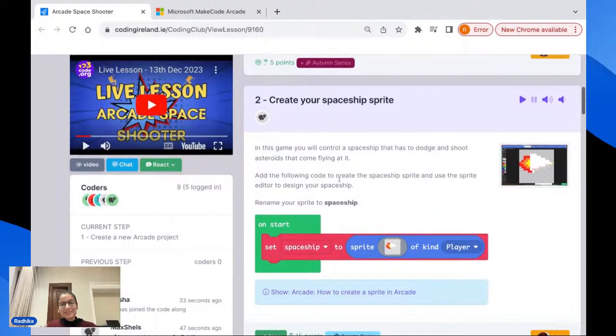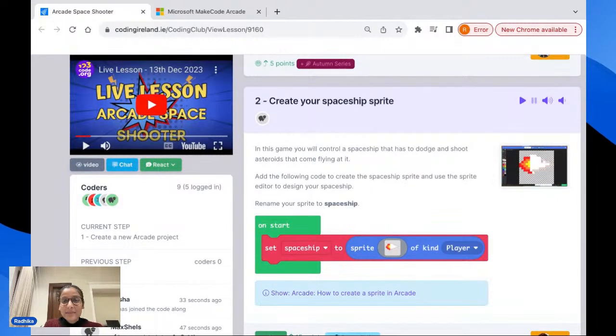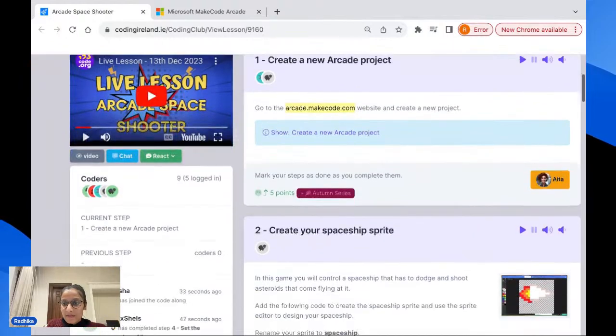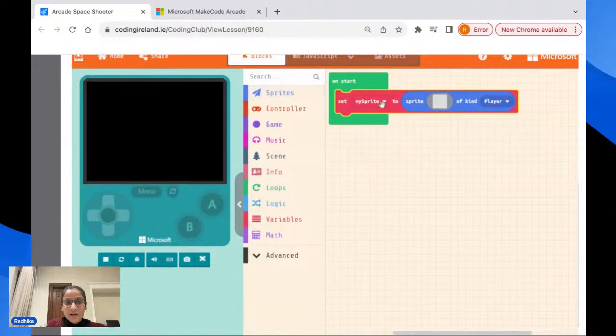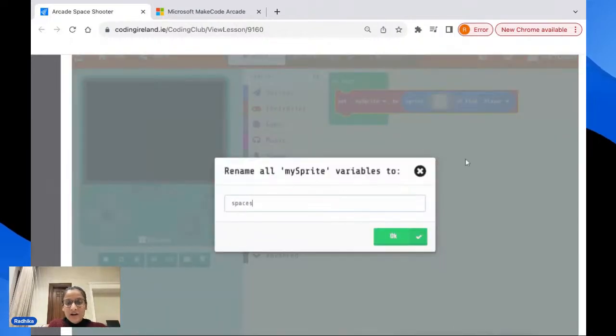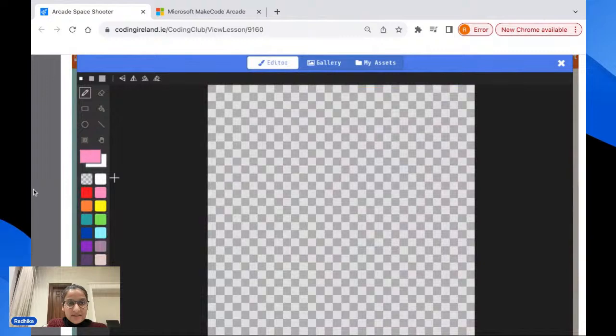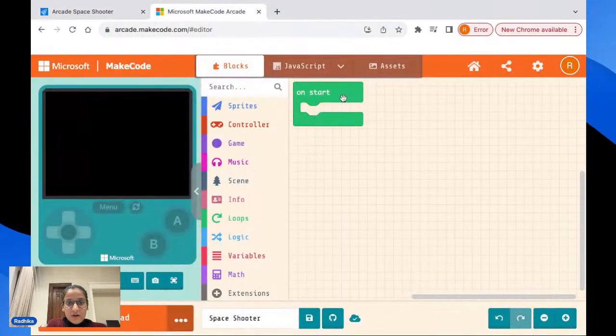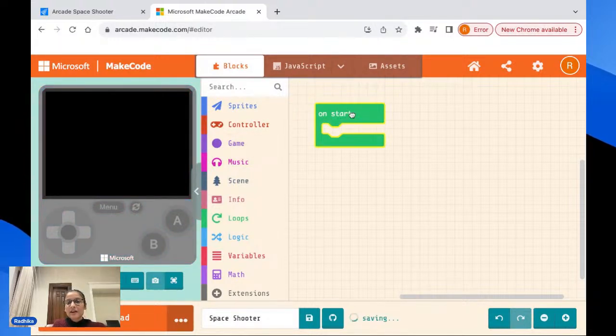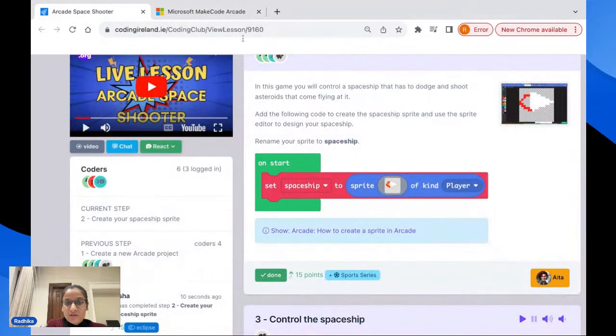All right. So step number two is we have to create our spaceship that is mentioned over here. Guys, you can follow the steps to create by looking over here, or you can also follow me as I create my own sprite. So what we do, we go on the first given block called on start. This means that whenever our game is started, what do we want to do? So when our game is started, we want to set our sprite.